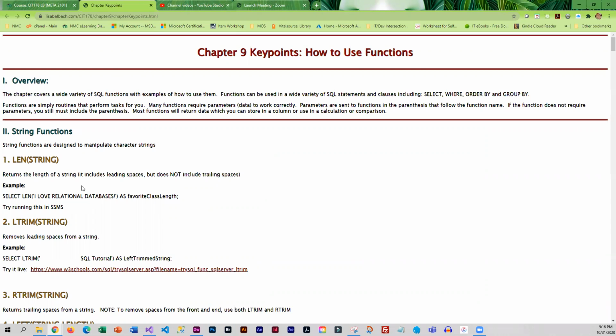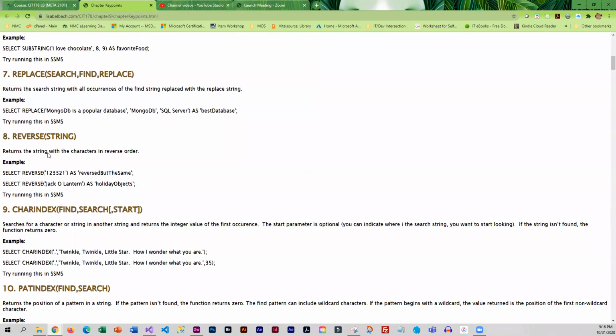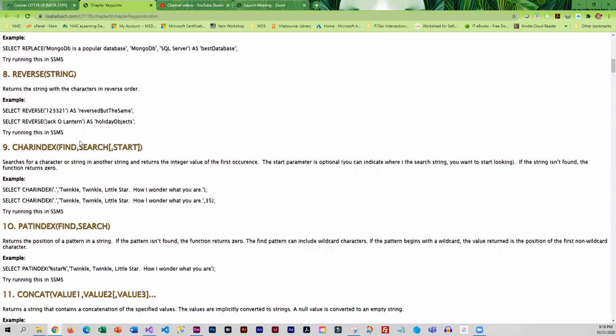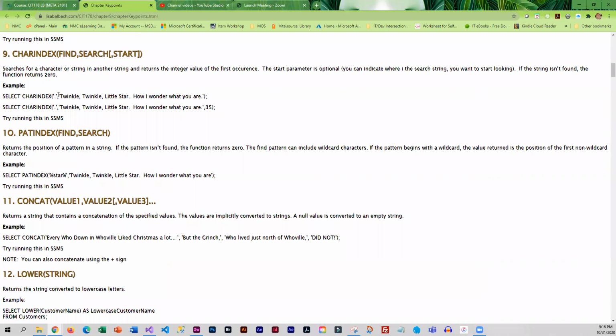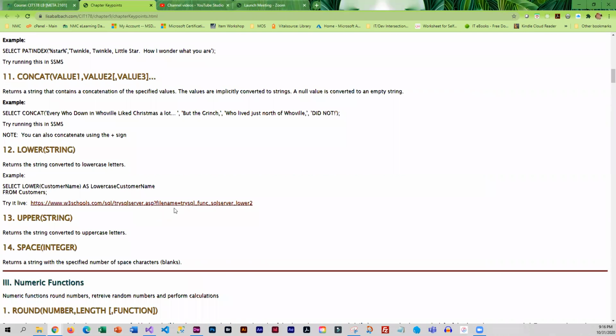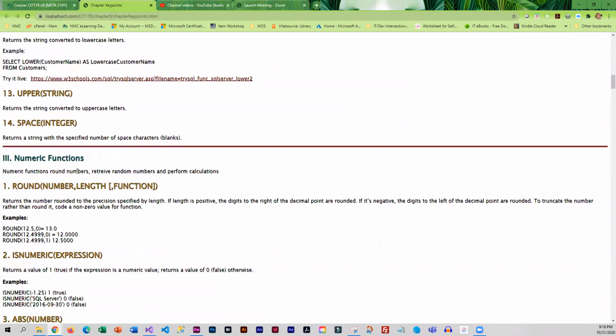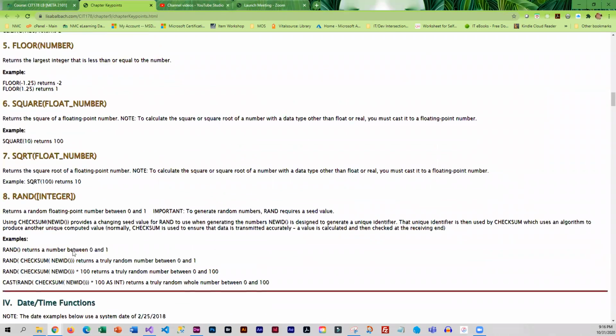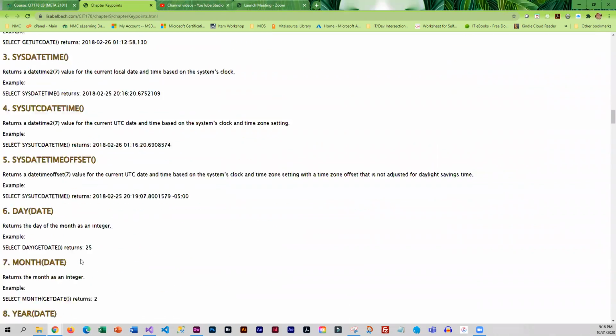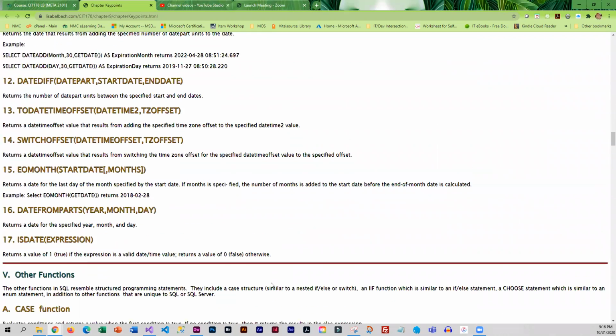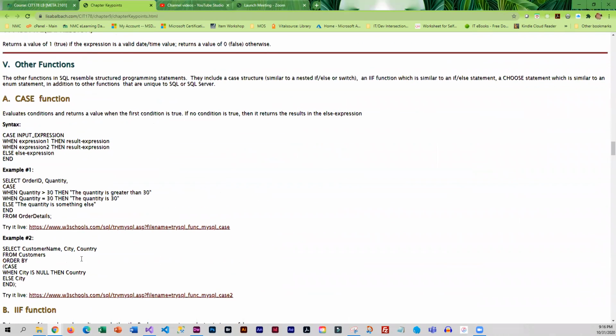You'll learn about the different string functions. There's quite a few, and there's all sorts of examples in here that will help you understand what those functions do. There's also interactive links, so you can practice. There's string functions, which are functions that you apply to text. There's numeric functions, date and time functions, and then we get into the other category of functions.